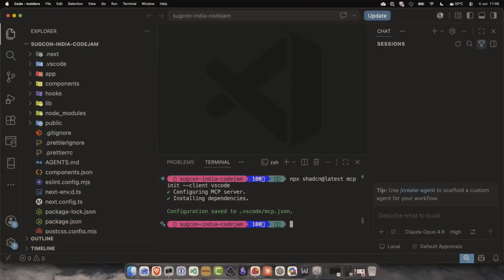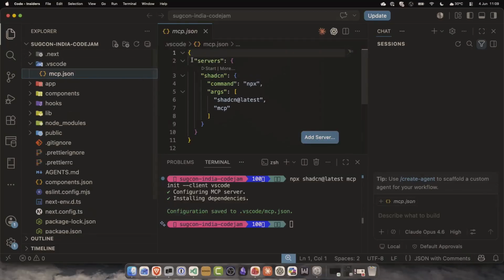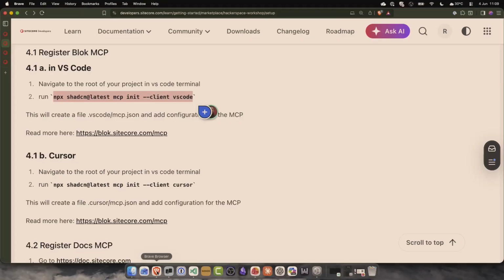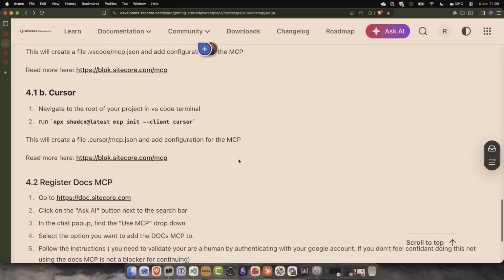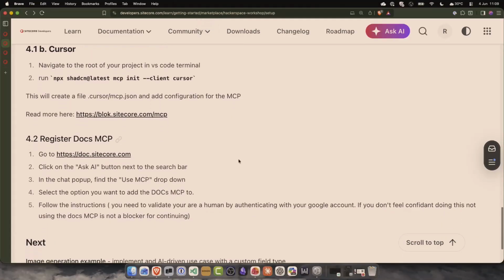So here we go. We can see it says it's configured the MCP server, installed its dependencies, and saved them to the VS Code MCP JSON file. So we can go and take a look at that. And you can see it's just basically registered the MCP server, so it knows how it has access to it when it's running LLM commands related to SHAD-CN. If you're using Cursor, or a different IDE, there's other instructions here as well.